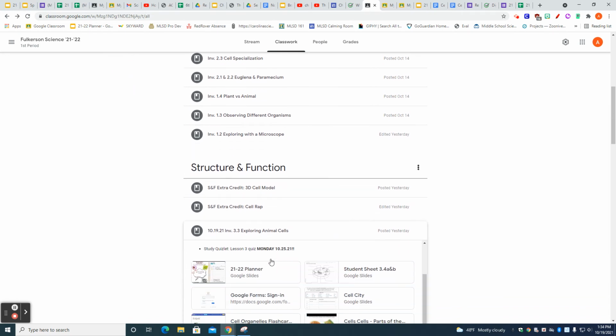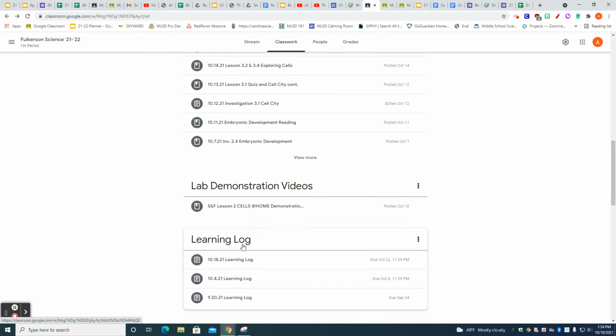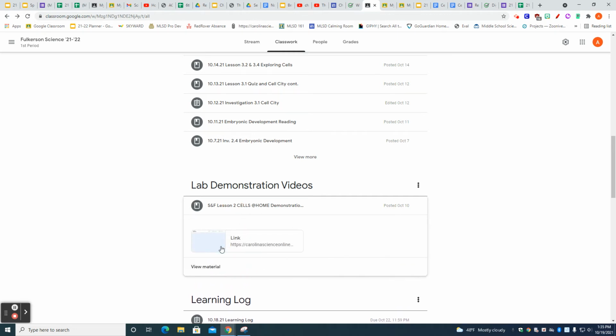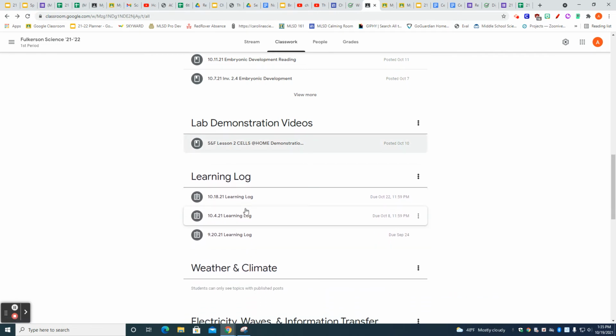Students can also see that there is a section for lab demonstration videos. If students are absent and they would like to see some of the hands-on learning that they have missed that we're experiencing in class, they can click on this link, and it'll ask to verify login with Google, and then they're able to view any of the lab demonstration videos for the labs that we're doing in person.